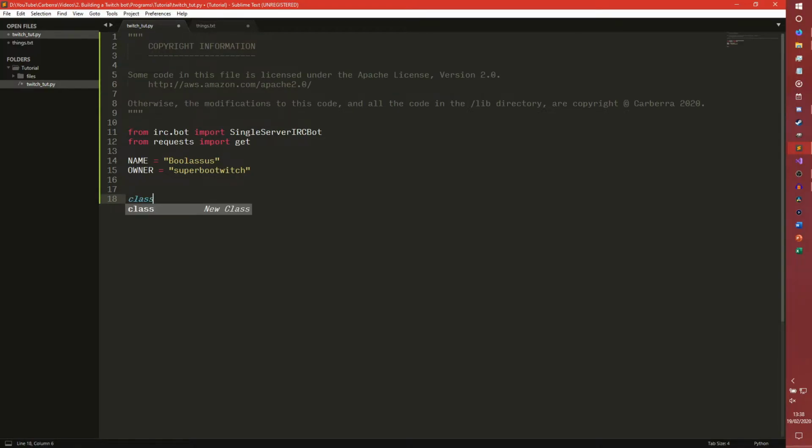So we're going to create a class called Bot, and it's going to inherit from SingleServerIRCBot. We're going to have our magic __init__ function, and it's going to take self and nothing else, and we're going to set a few in-house constants here. So self.host is irc.chat.twitch.tv. Self.port is 6667, that is always 6667. Self.username I'm setting as NAME.lower(), just because it's easier to have it that way around.